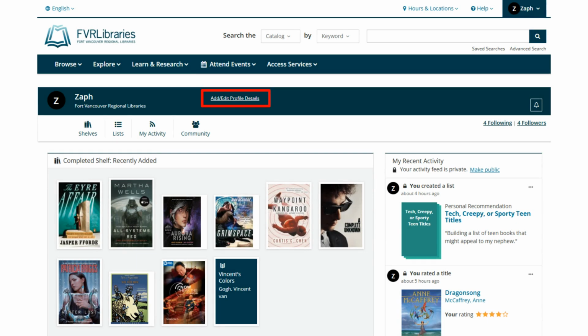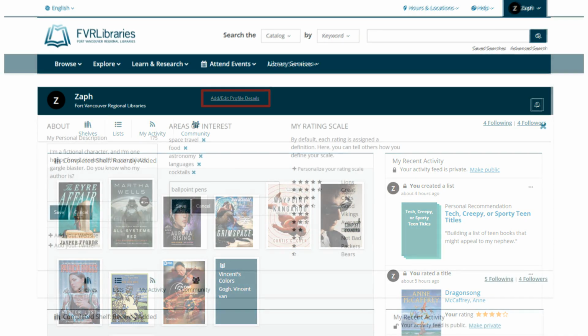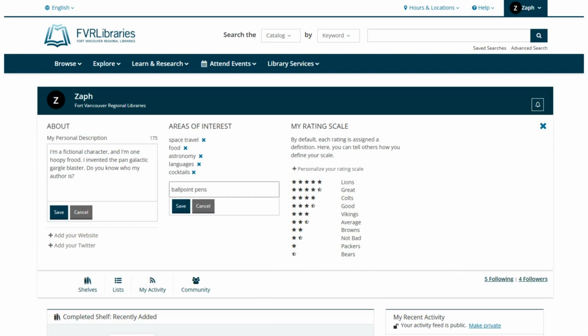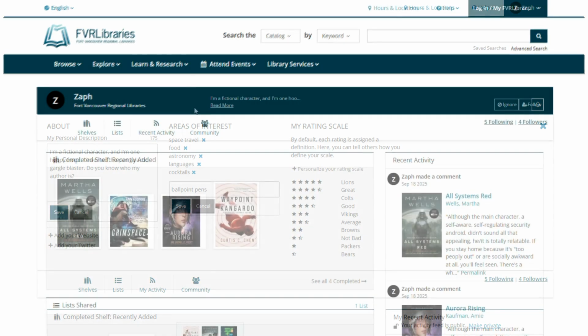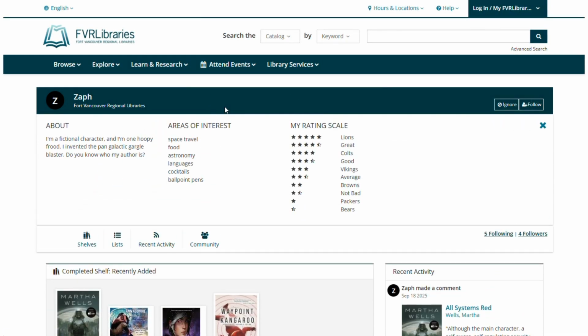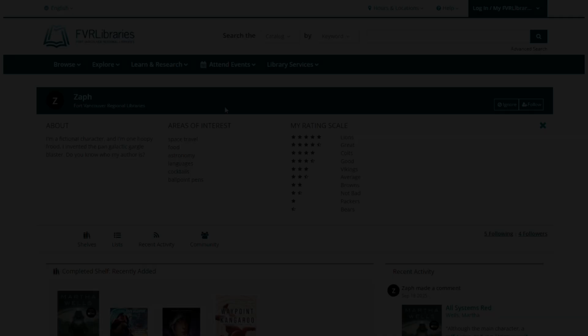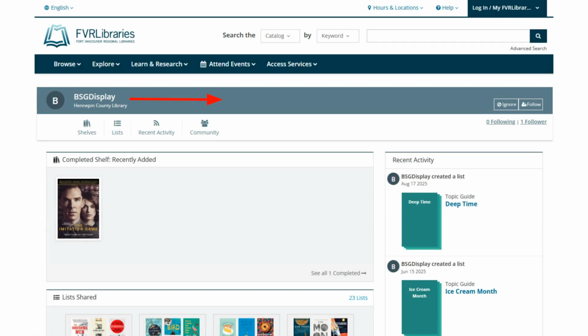When you click on Add/Edit Profile Details in the dark blue bar next to your username, you may add whatever information you want to share with your fellow readers, including personal description, website, Twitter handle, areas of interest, and a unique rating scale. You are not required to share anything though, and if you leave this area blank, it doesn't offer the Read More link in the bar with the username.